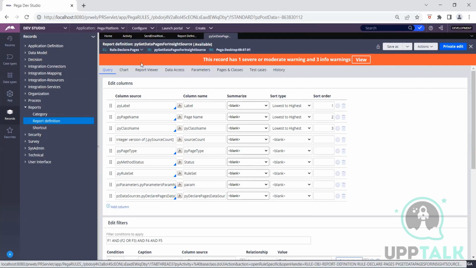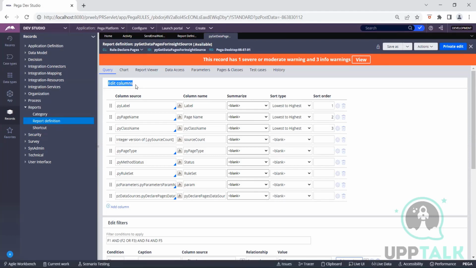In Obj-Browse you need to specify what columns you need. Similarly, you have Edit Columns here in the report definition. You need to specify what columns you need. The values will be fetched from the class table. There might be 100 columns, but it will fetch only the columns we have specified here.